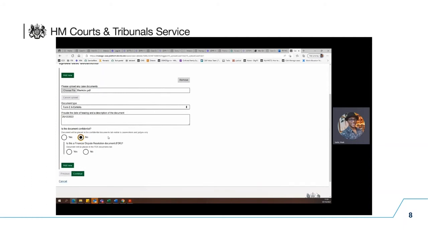All documents uploaded are not instantly viewable by the other party. So if you have not exchanged documents, you can still upload them to the portal. And then once those documents have been exchanged, you'll then be able to share them with the other side, which we'll go through very shortly.